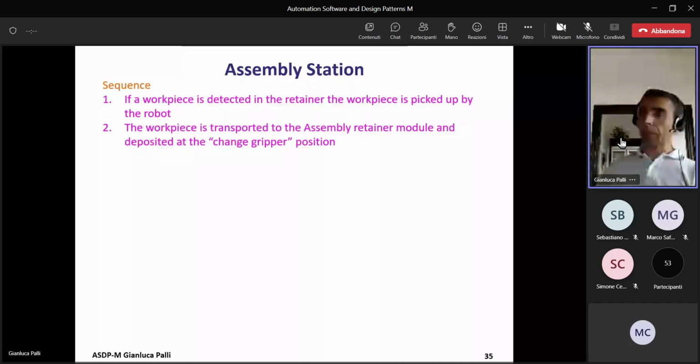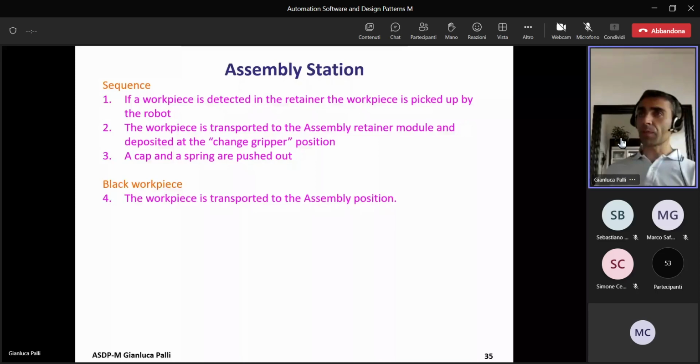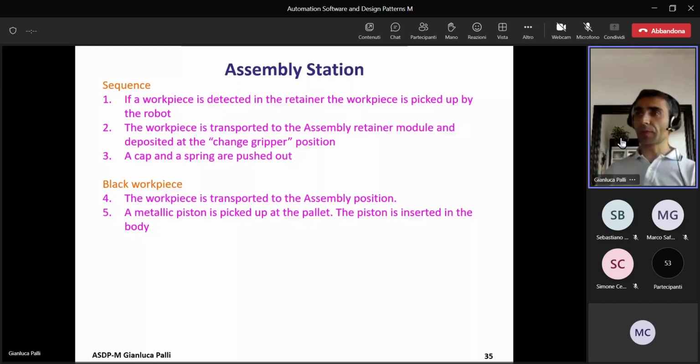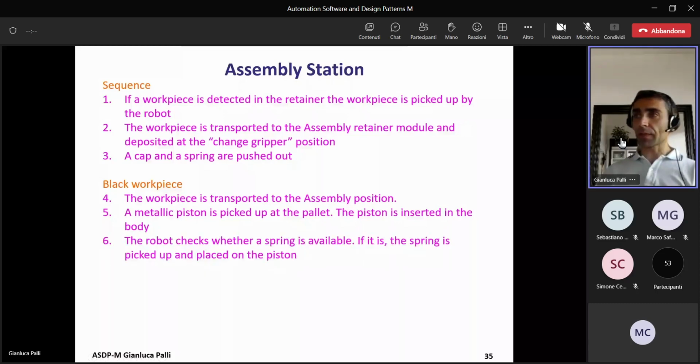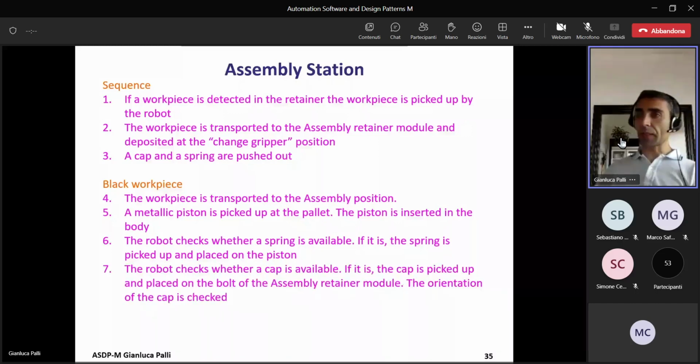Then the cap and the spring are moved out from the warehouse. Then if the piece is black, we need to take a silver piston. So we need to move the piston warehouse into the right position to pick the piston with the robot. And if the spring is available, we take the spring and move to the assembly. Then we take the piston and the cap.